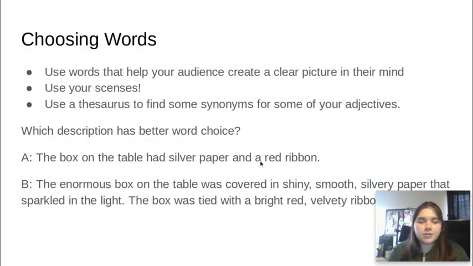So thinking about word choice, we have: the box on the table had silver paper and a red ribbon, or the enormous box on the table was covered in a shiny, smooth, silvery paper that sparkled in the light. The box was tied with a bright red, velvety ribbon. The second one, hopefully you decided, has much better word choice. I can really see what that box looks like, that present on that table.